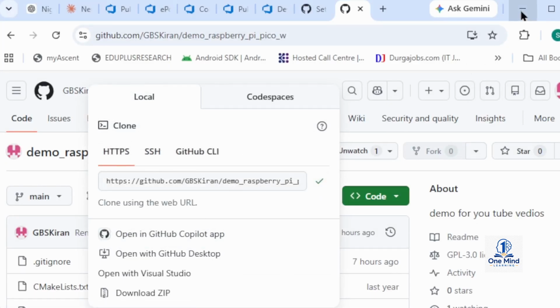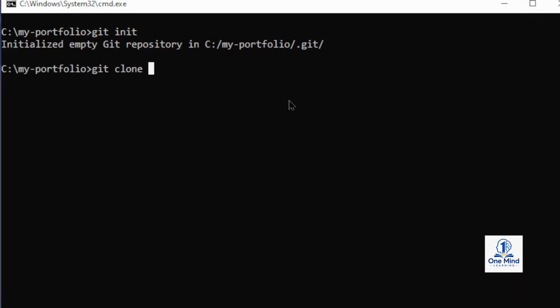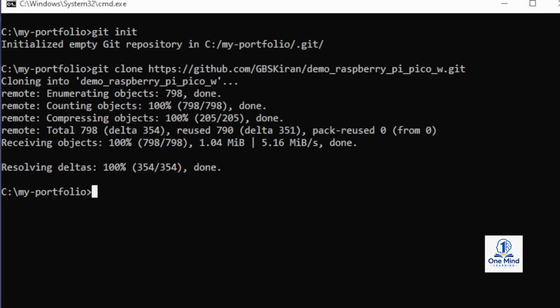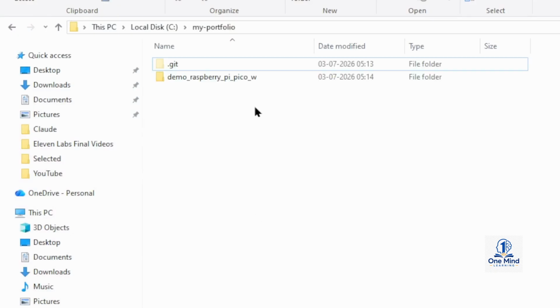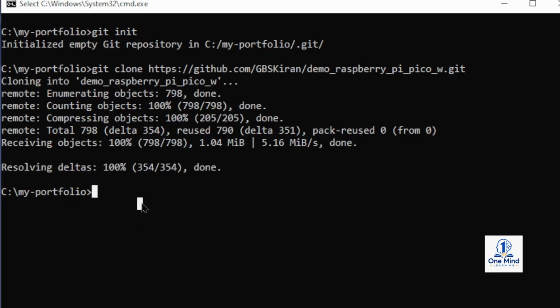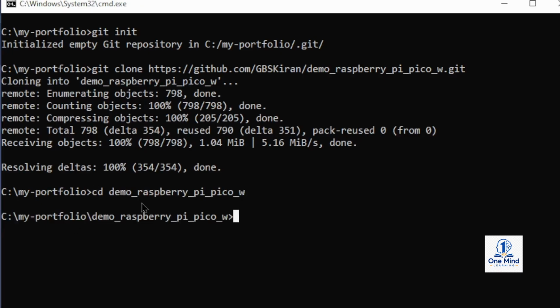Copy that URL, paste it after git clone in your terminal, and hit enter. Watch. The files start downloading straight into your local workspace. You can literally see them appear on your machine, folder by folder. Switch into that folder and straight away type git branch to check which branch you're currently on.